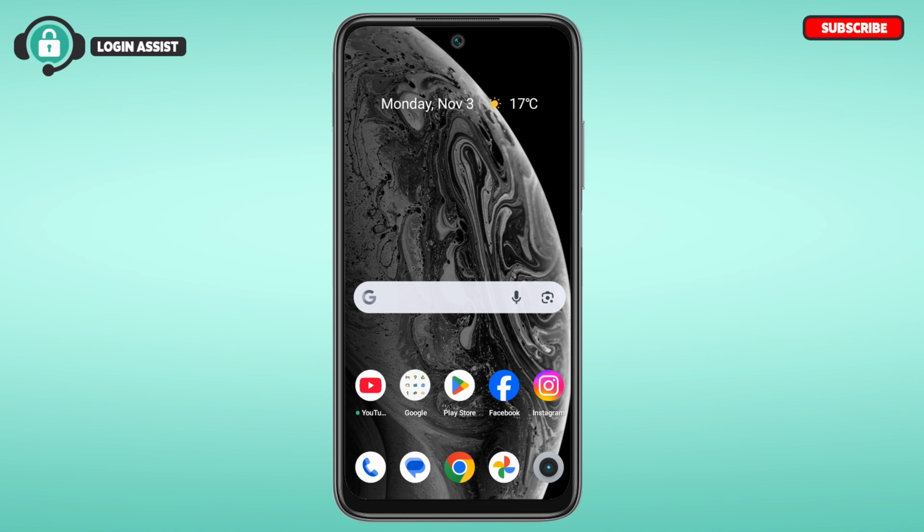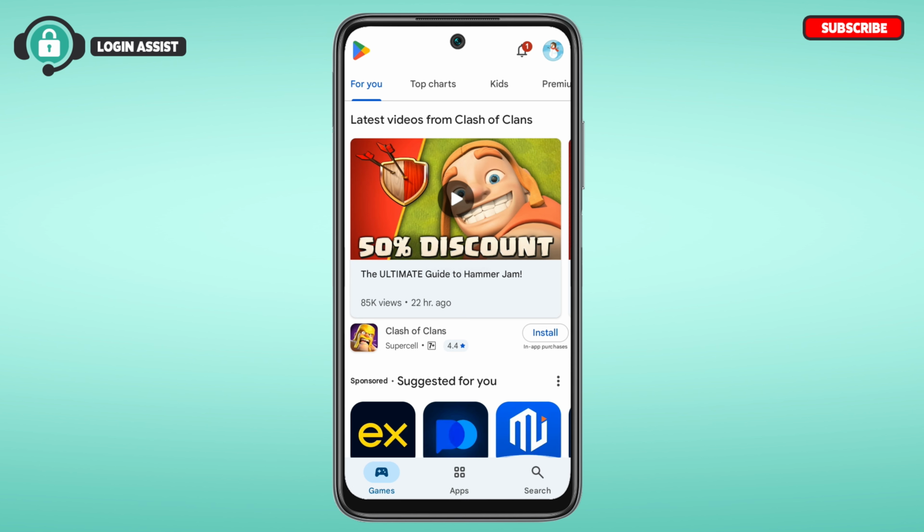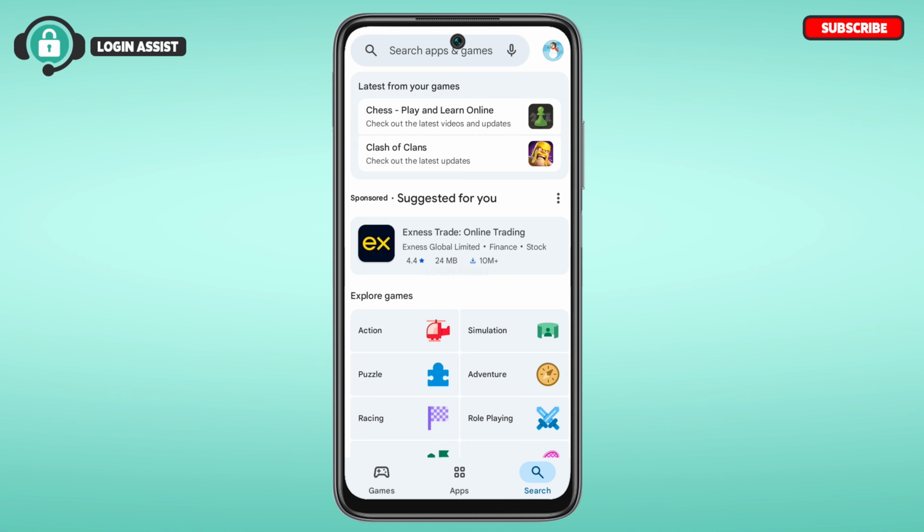But if your application still does not work, there might be some bugs in the application. In that case, what you have to do is update the app in order to fix it. So for that, open Play Store on your device. You can see over here Play Store has been opened. Tap on the search icon that you can see at the bottom right corner of your screen. Now tap on the search bar that you can see at the top.